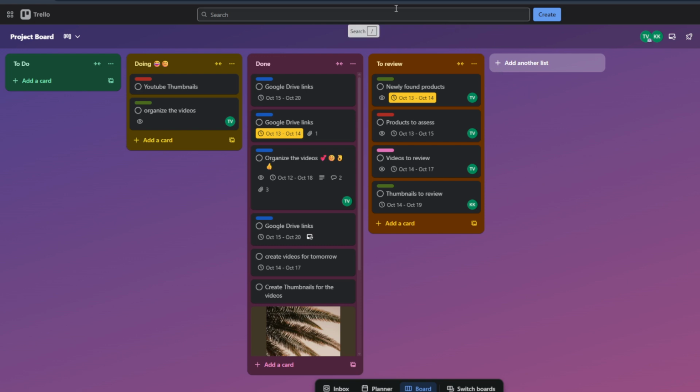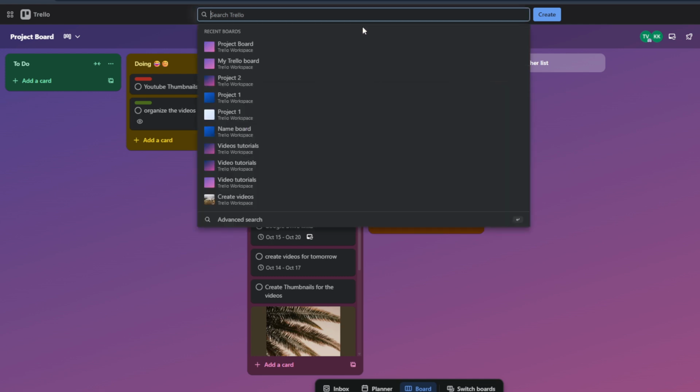Once you're on the board, you'll notice there's a search bar usually located at the top of the page. This search tool is integral to quickly finding your cards. It's a versatile feature designed to save you time and help streamline your workflow. Utilize the search bar by clicking into it. This action will activate the search functionality, allowing you to begin typing whatever you need to find.